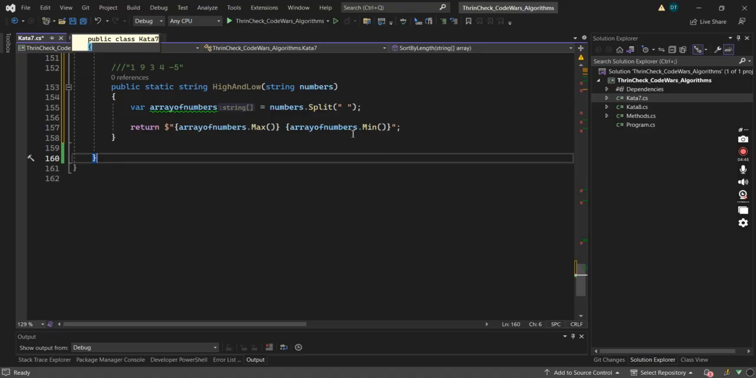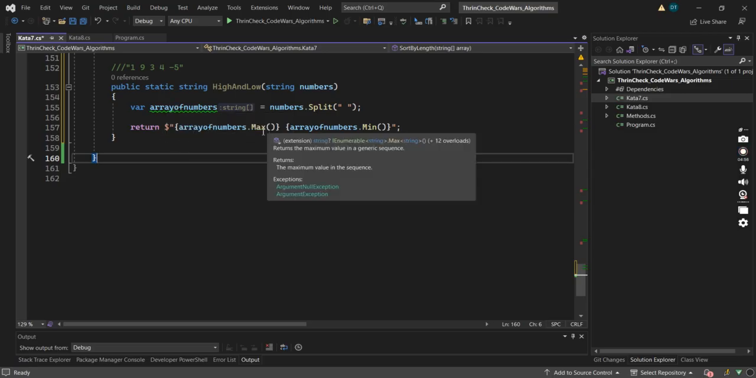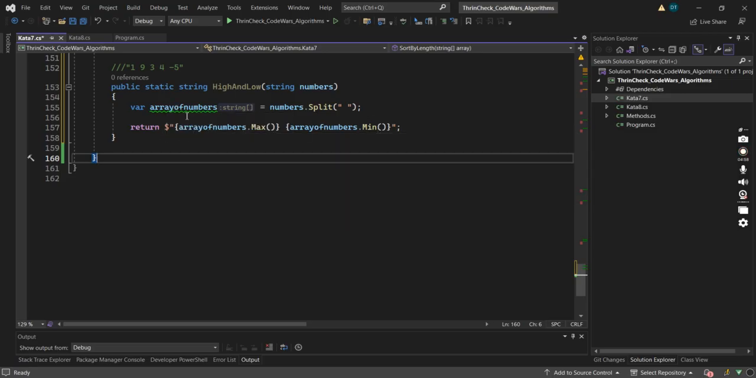which is the minimum, the lowest number. So with this, we've gotten the highest number in the string of numbers that we converted to an array, and now we have the maximum and we have the minimum. So if we copy this and take it over, but right now there is an issue with this.